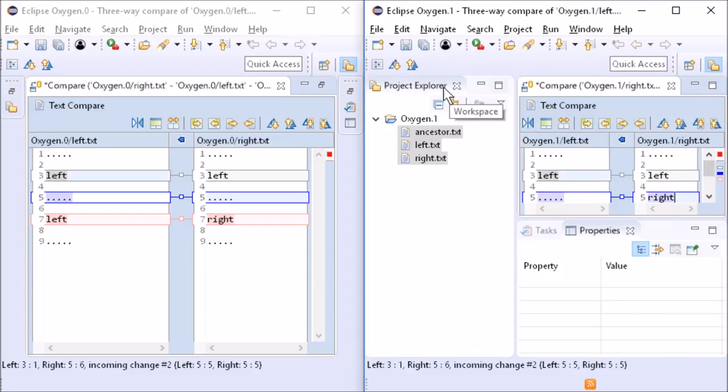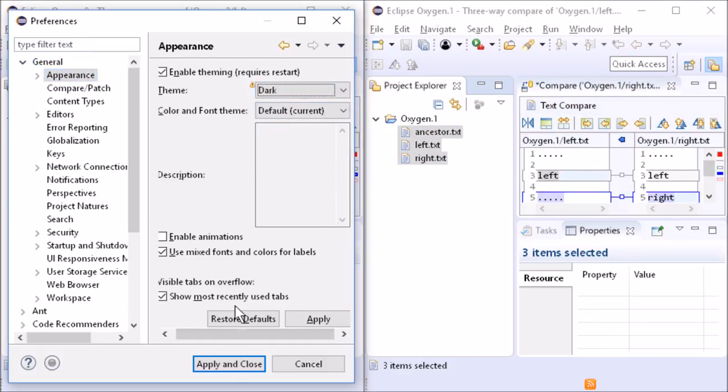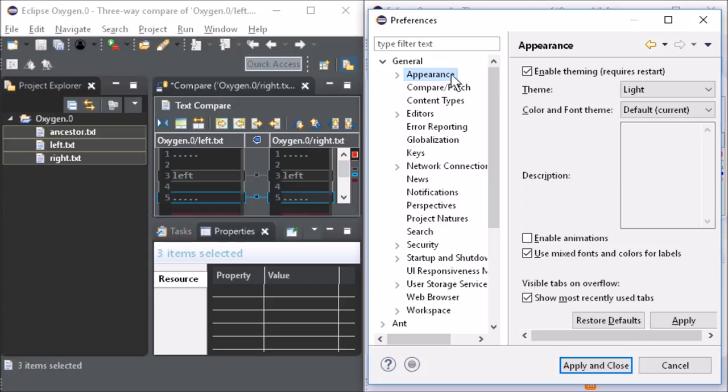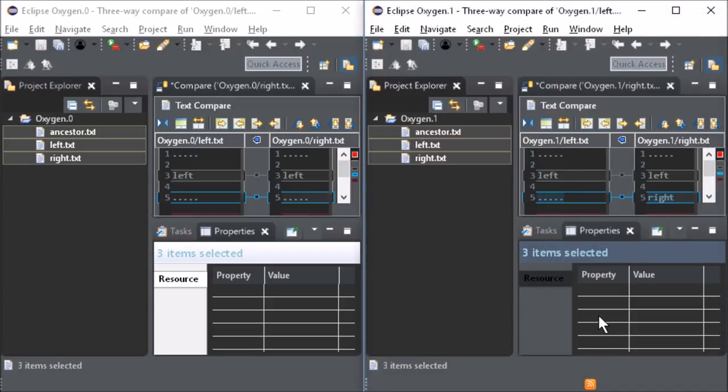The dark theme has been improved. For example, in the tab Properties view, which is used for instance by the Projects Explorer, the header and the left area are darkened now.